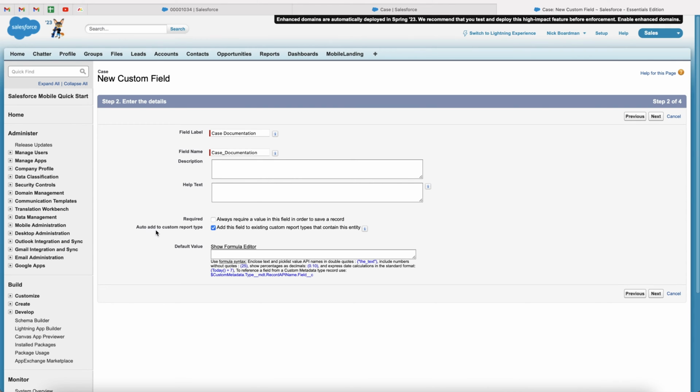Now I would leave the auto add to custom report types ticked. This field will be added to any custom reports that you are running for cases. And then we've got the formula and default values. I'm not going to go into that in this video.